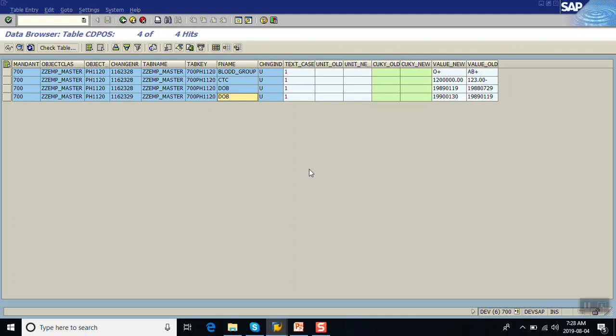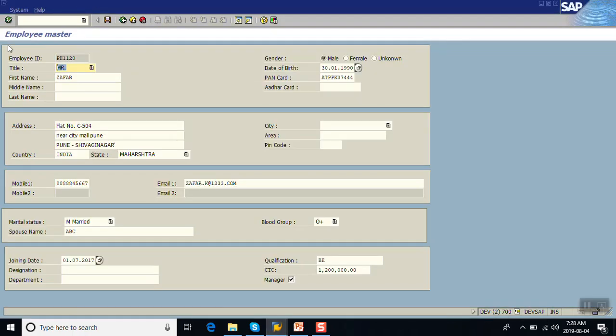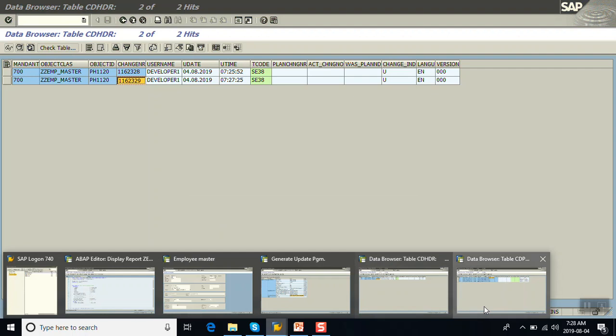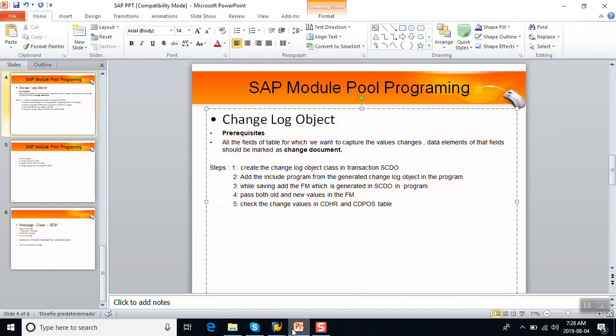So this way we can implement the change log object in our program, and later we can create a report and display the changes. We can provide one menu bar here to show changes, and you can call the report based on the CDHDR and the CDPOS values. So this way we have finished our next topic of change log object, how to implement change log object in SAP ABAP. Thank you.